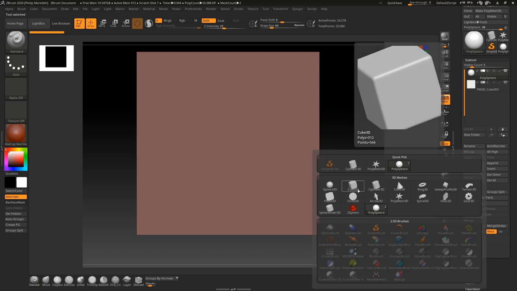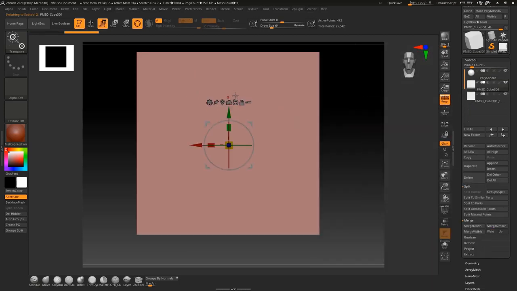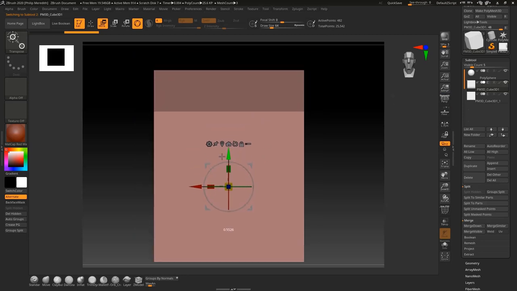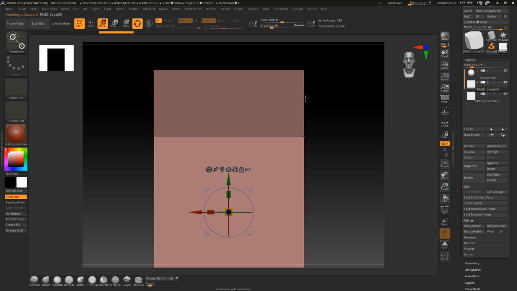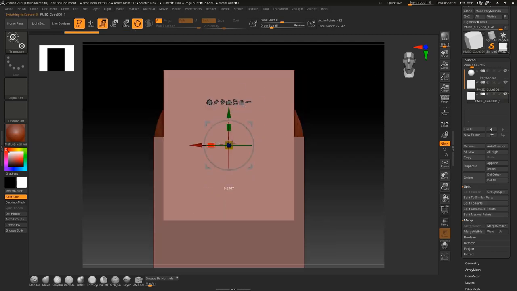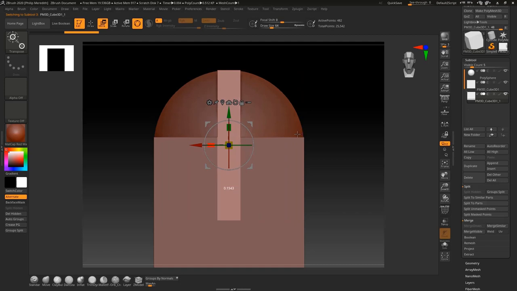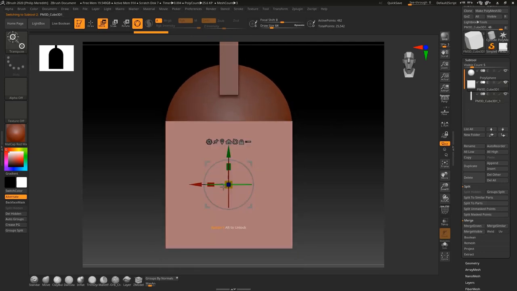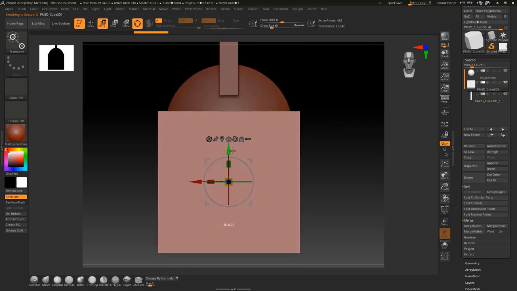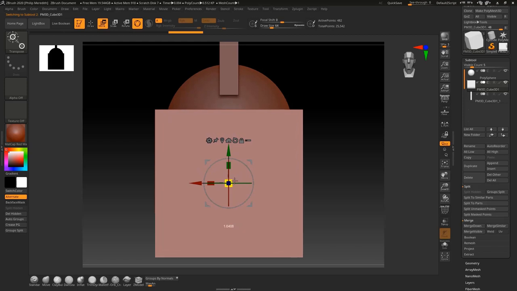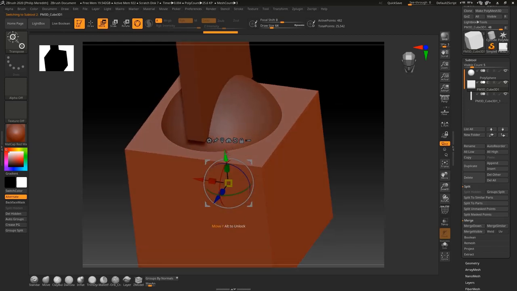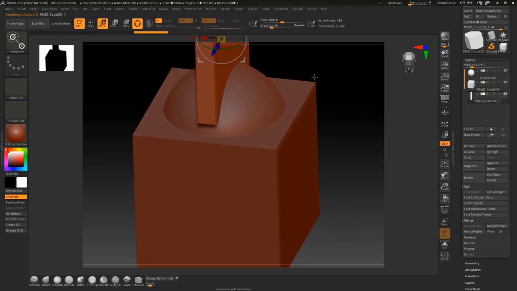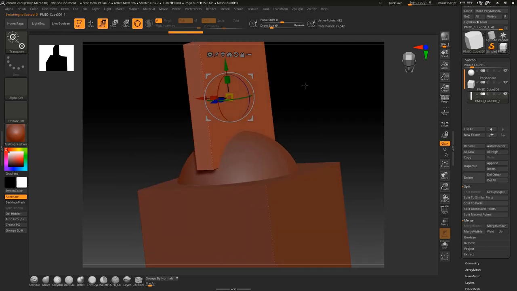And append cube again. With this first cube, I'm just going to turn off perspective here, just so I've got an orthographic view. Move this down about halfway. Hold down Alt and click on the other cube and scale that in quite thin, like so. Then I can move this one up and scale this one up a little bit as well. Something like that would be fine. Maybe I'll move that up a touch.